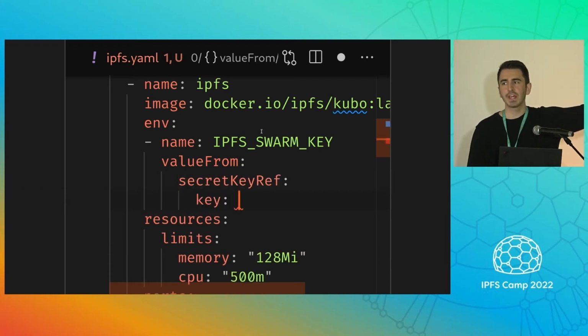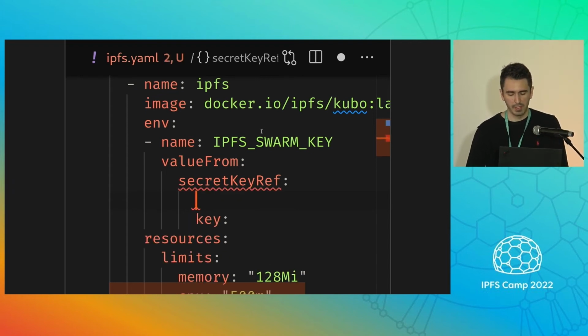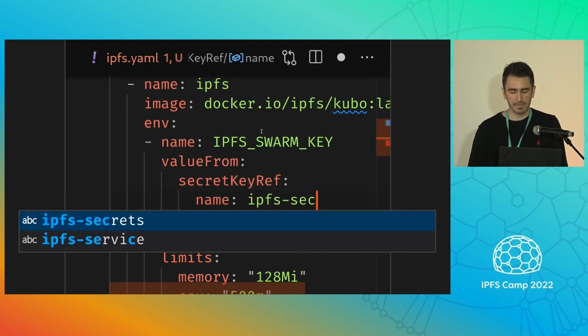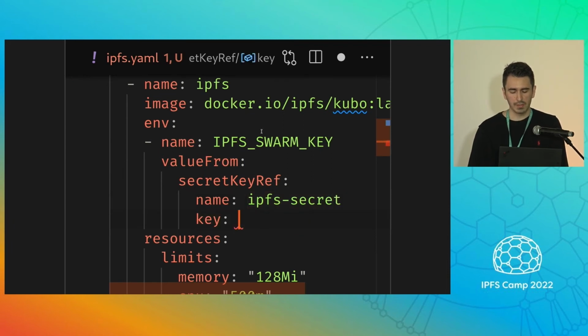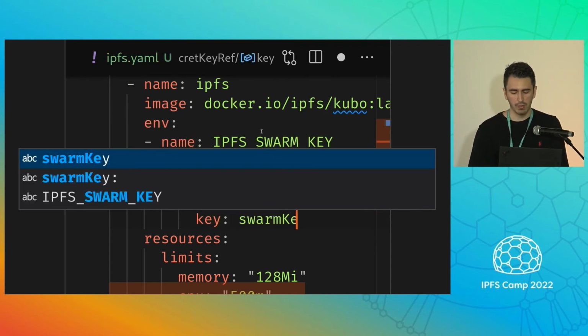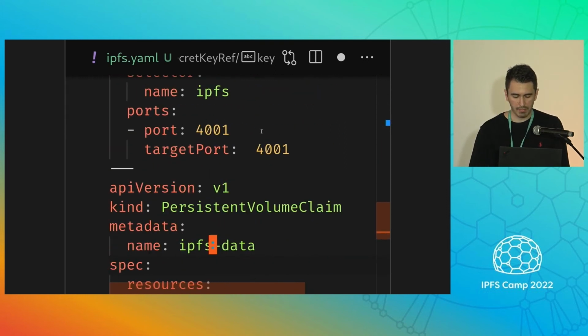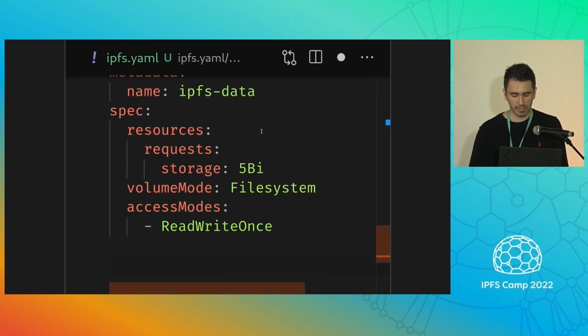And what this is saying is, go find a secret, and I don't know why key is the first thing it presents, but it wants the name. So the name of our secret, we're going to create this in a second. We'll call it IPFS secret. And then the key is going to be called swarm key. And then we will yank that, and we will create a secret with that value.